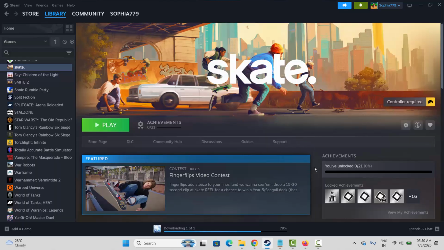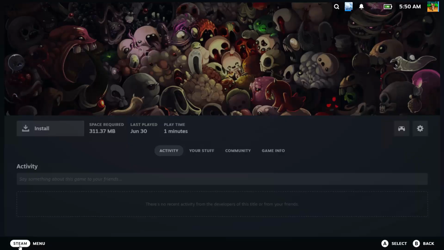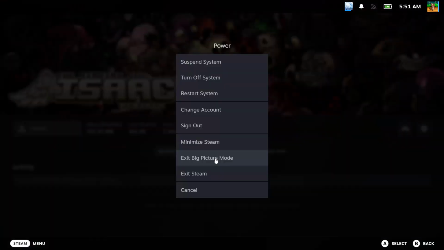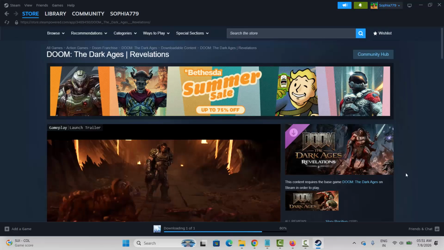So after going to library section, select your game. Here in the above section you can see enter big picture mode. You have to select your game, and after selecting the game you have to click on the play button and then click on the Steam option, then click on power and then select exit big picture mode. After that, check if the gamepad or controller is working or not.